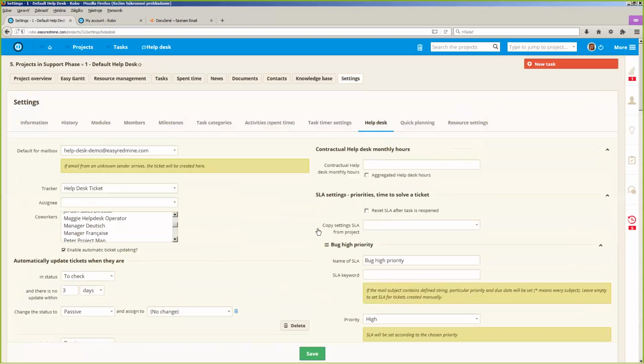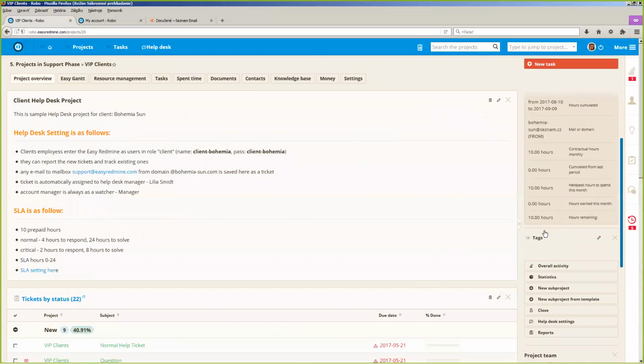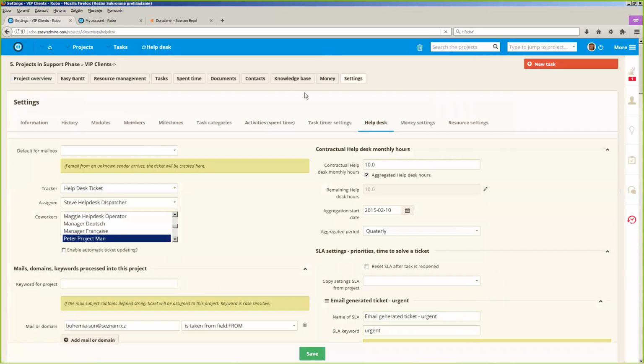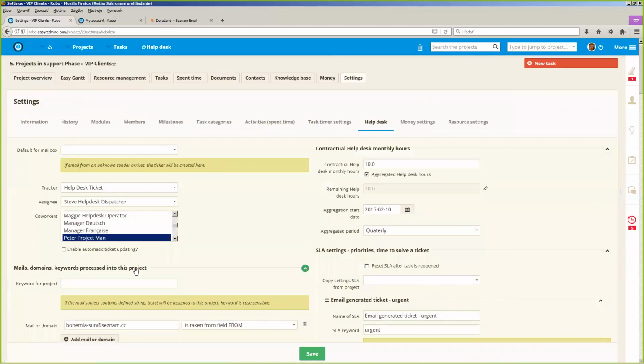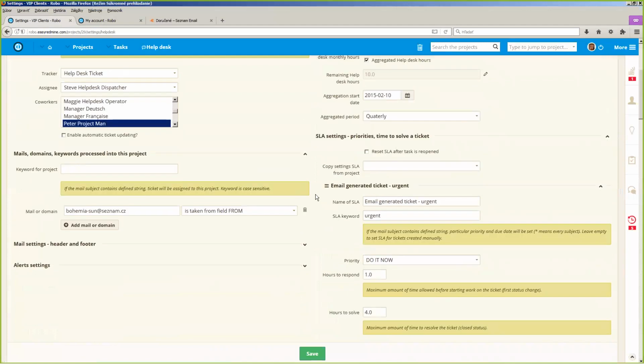For another setting, I will go to the other type of HelpDesk projects, which are special client projects, so to speak. The difference between these and the general project is that in this project only certain filtered emails are going to be processed. You see that it's not default for any mailbox, but the setting down here tells me that only emails sent to my HelpDesk from this customer are going to be put in this project.